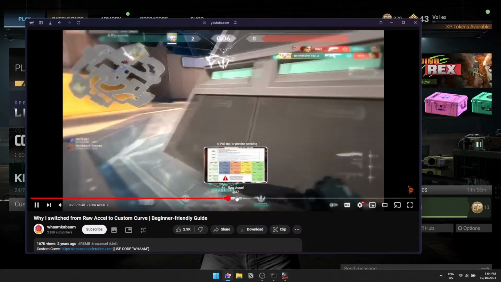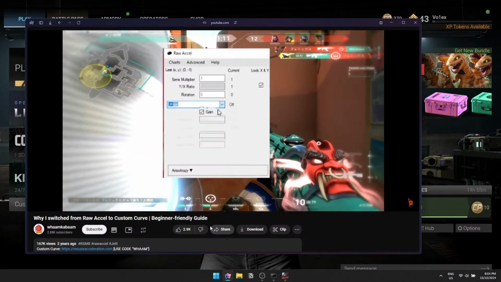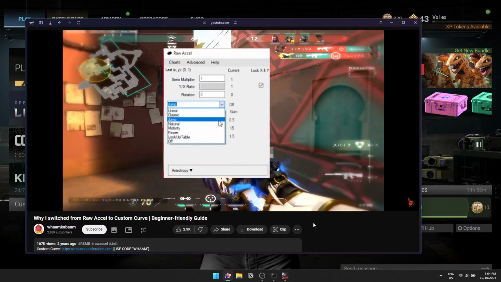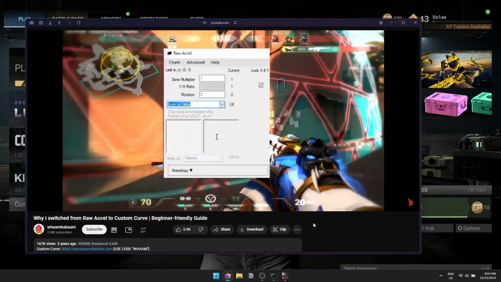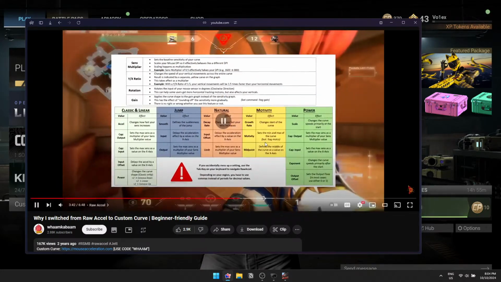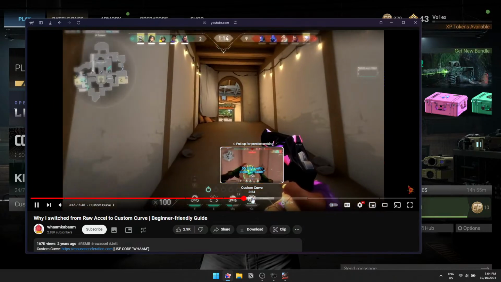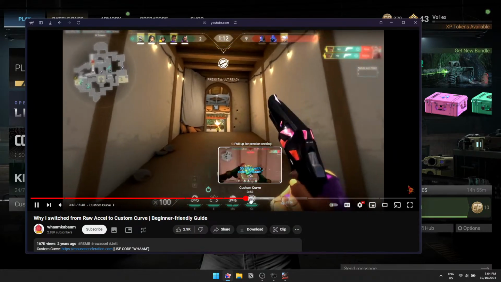The way you create an acceleration graph is through putting integers for different curve types. There's linear, classic, jump, natural, motivity, power, and lookup table. Basically, you have to dive deep into what each graph type means and then try out numbers until it feels good. Custom Curve itself has two variants, the Lite edition and then Pro.